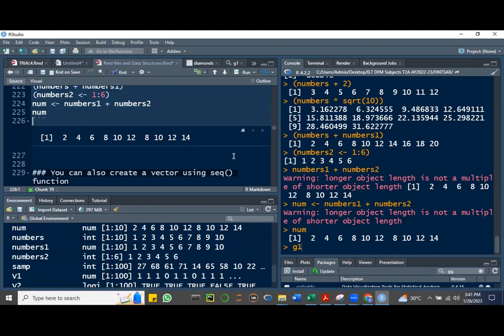We have this num. However, what happened here? Because numbers 2 has only 6 elements and numbers 1 has 10 elements. So what happened? It added numbers 1 and numbers 2 for the first 6 elements. All right, so 1 plus 1, 2 plus 2, 3 plus 3, 4 plus 4, 5 plus 5, 6 plus 6. And then when we reach the 7th element, the 7th element of numbers 1 is 7. It went back to 1 for numbers 2.